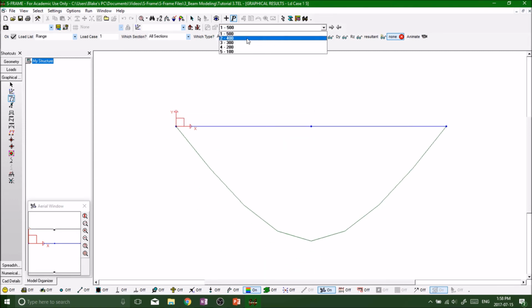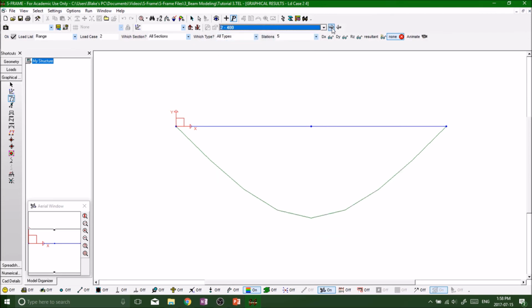So right now at 500, go to 400 and we get smaller. Or we can also click these arrows, view next or view previous, just like this, right? So it's pretty sweet. This is a pretty cool feature. I mean, you can have a whole bunch of different load combinations of UDLs or point loads or whatever you want, and it's literally that easy to skip through your results and analyze them.